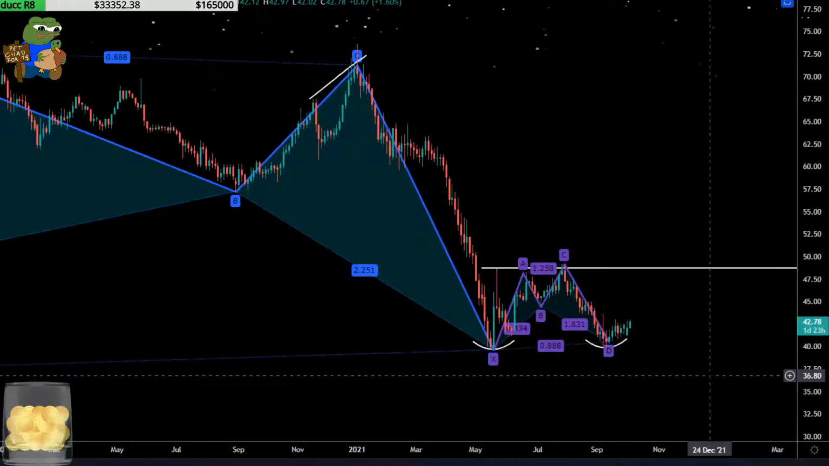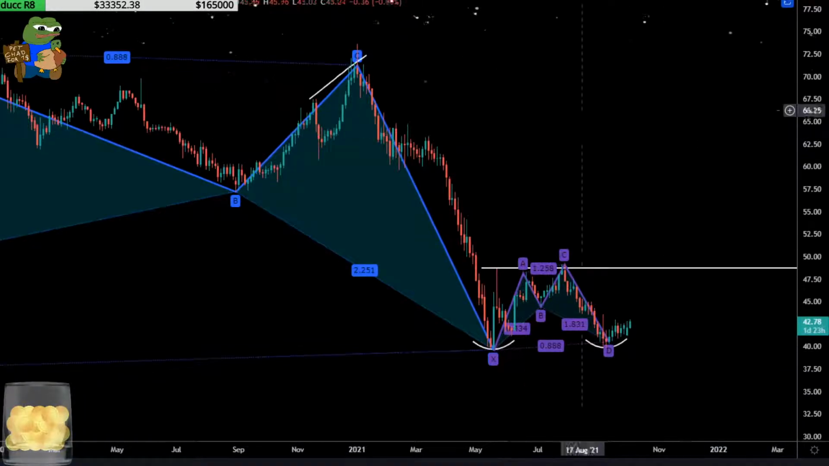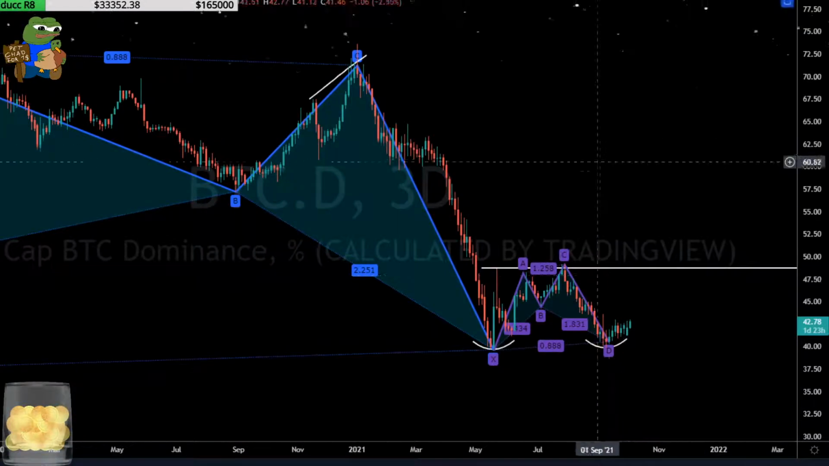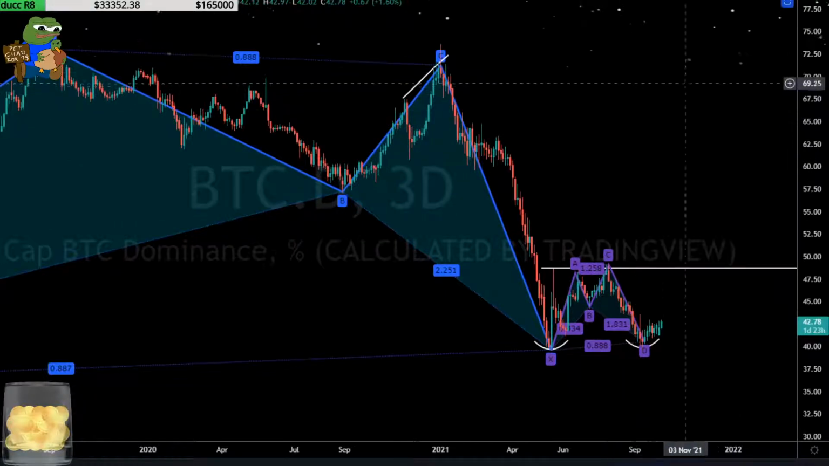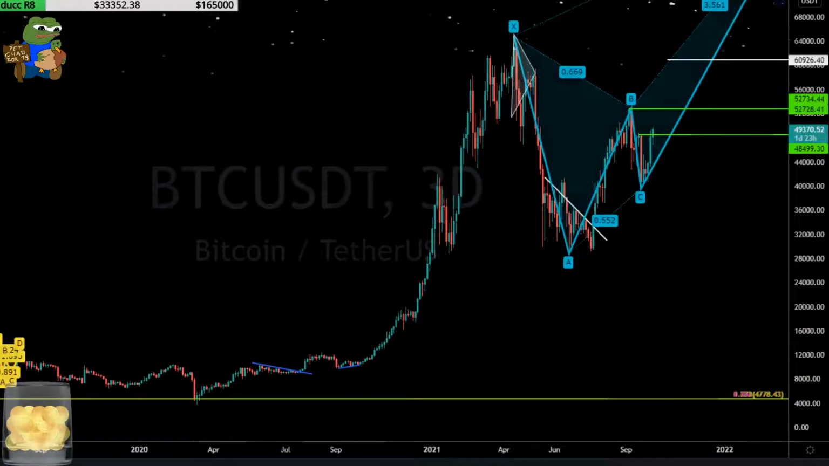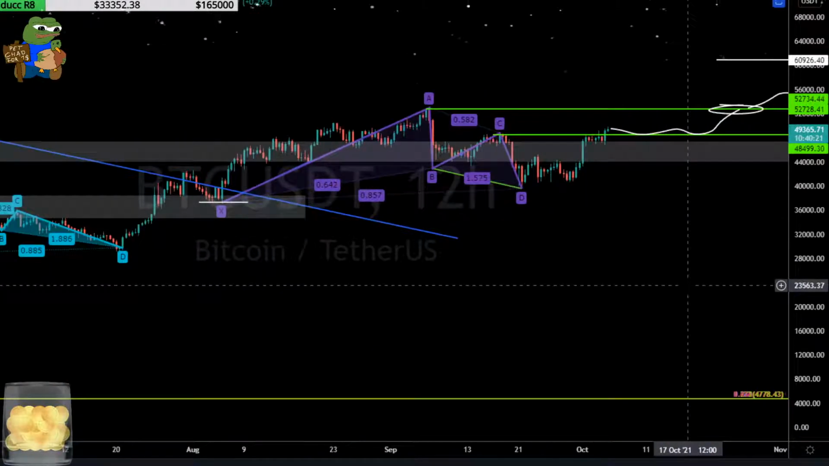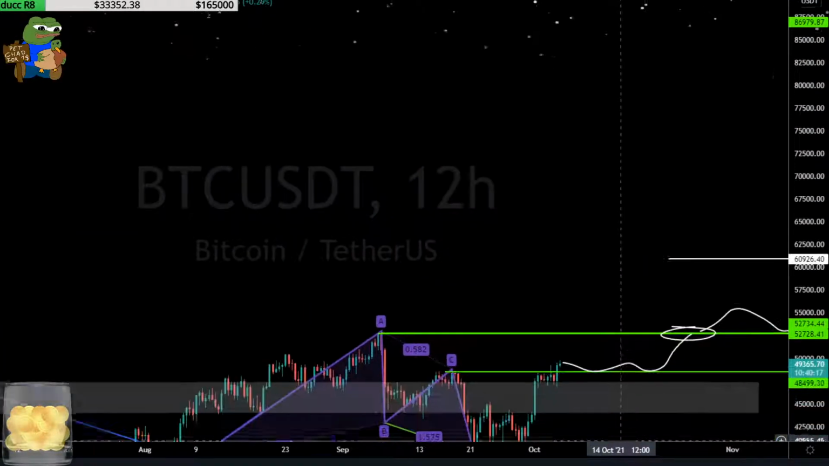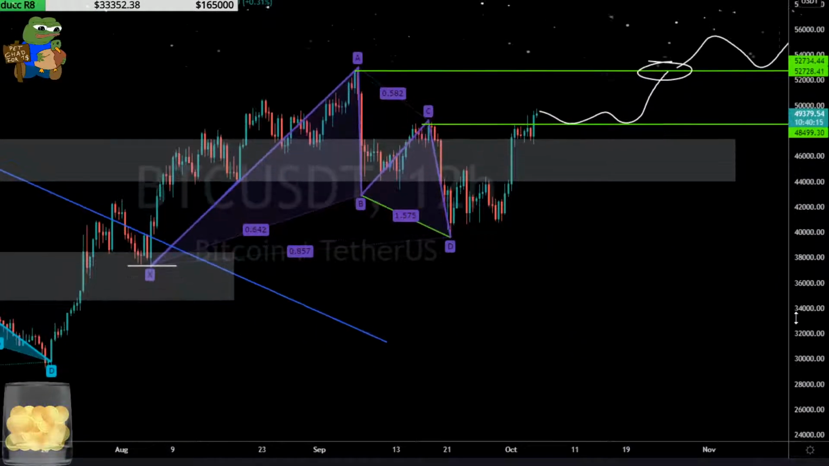So Bitcoin dominance chart, do I have these off? Yeah, sorry. Bitcoin dominance chart, on the 3-day, that's what we're looking at. Going back to Bitcoin, we were on the 12-hour, because I didn't have that up, so let me go back to that. So there you go, Bitcoin 12-hour. That's what this chart was.